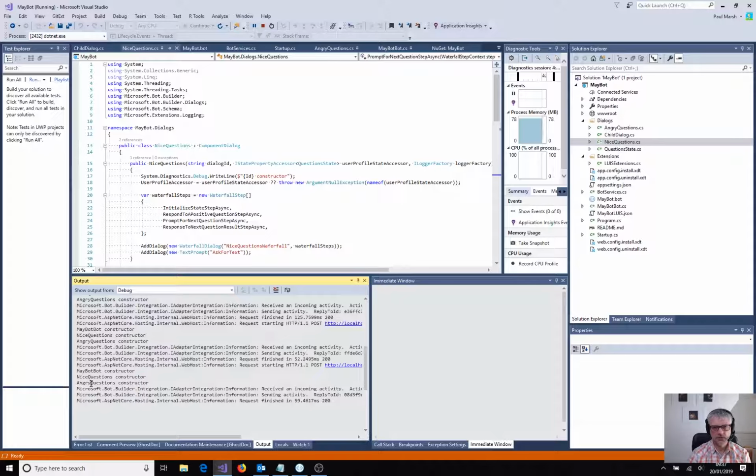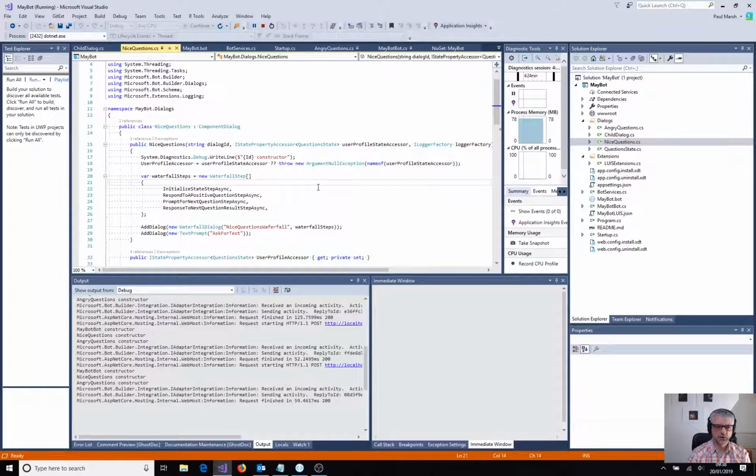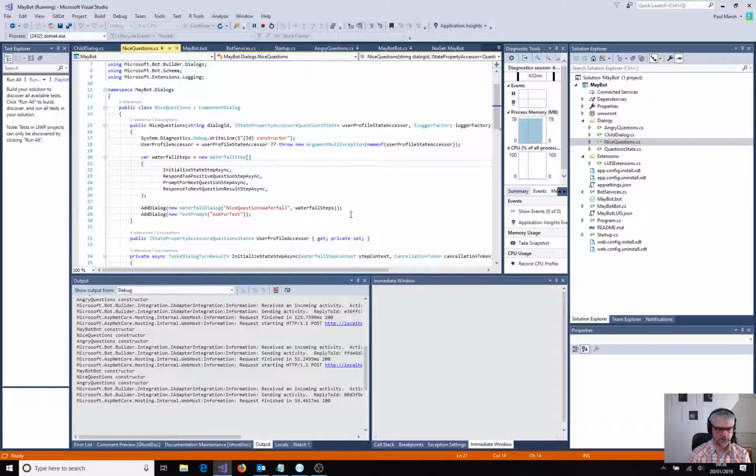So maybe that's not a big deal, right? It's not a huge deal. And all the samples and examples you'll see, they all use this model of adding the dialogues right at the start. So what's the big issue? Well, okay, let's have a look.